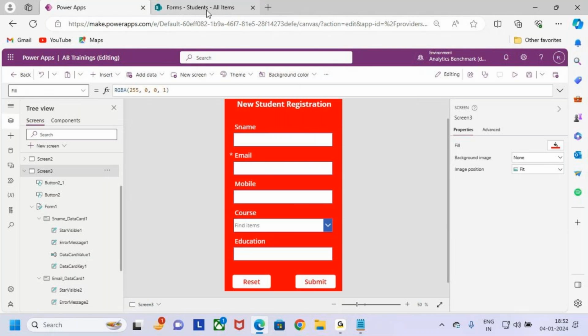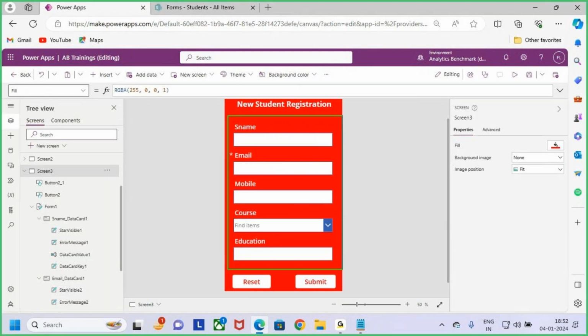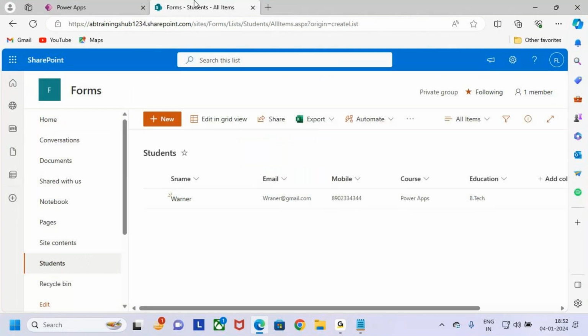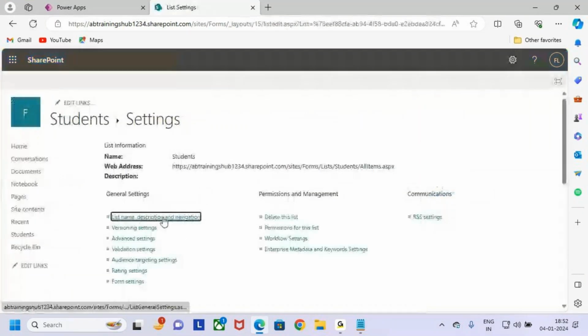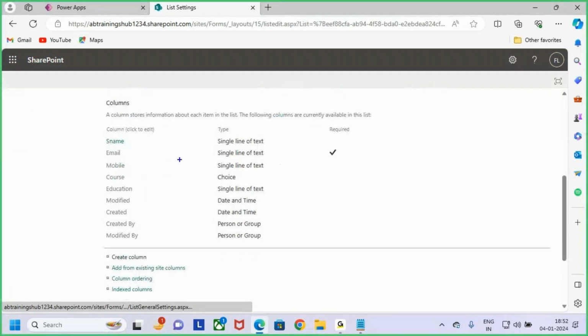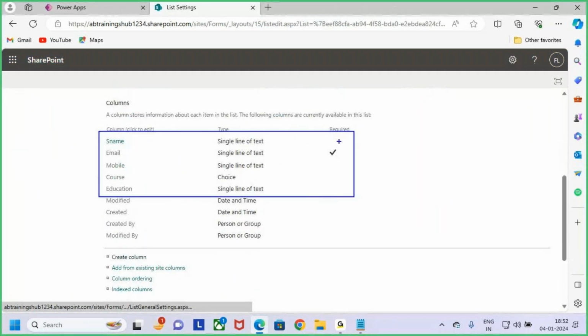If you go to the data source, what is the data source? From where am I getting these fields? SharePoint. If you go to SharePoint, if you go to the list settings, if you scroll down, now these are the columns I'm having. In these columns, what is the required column?